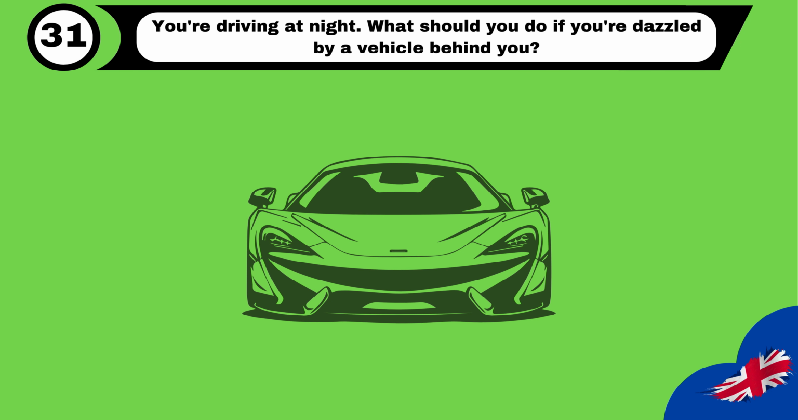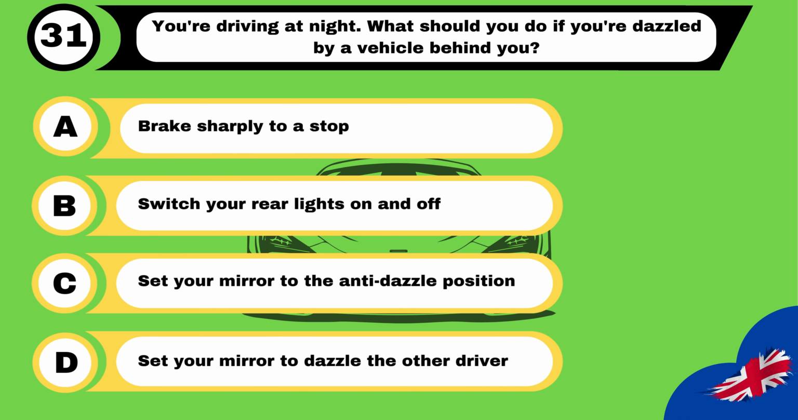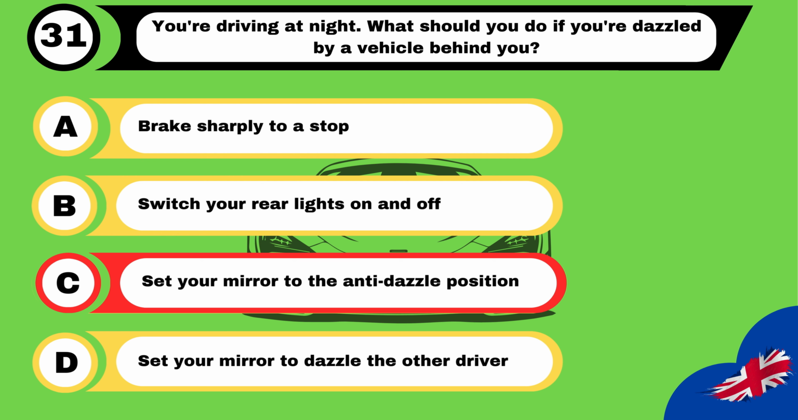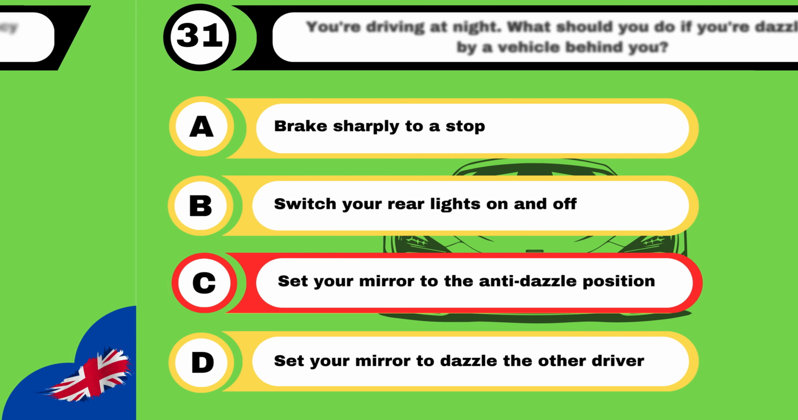Question 31. You're driving at night. What should you do if you're dazzled by a vehicle behind you? A. Brake sharply to a stop. B. Switch your rear lights on and off. C. Set your mirror to the anti-dazzle position. D. Set your mirror to dazzle the other driver. The answer is C. Set your mirror to the anti-dazzle position.